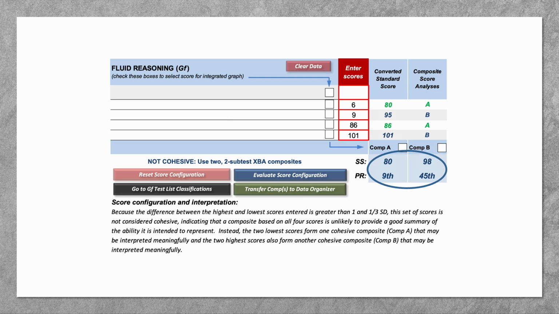And if you want to use 2 composites, you can do that. But a single composite makes the interpretation easier, and in my opinion, it makes it better, and I want to explain why. Now the explanation below is that 2 cohesive composites are more meaningful than 1 non-cohesive composite. So let's talk about that.